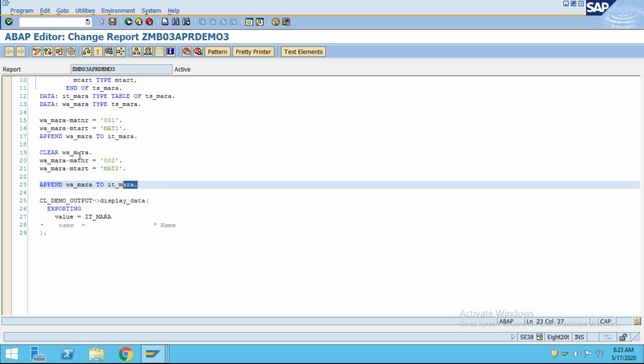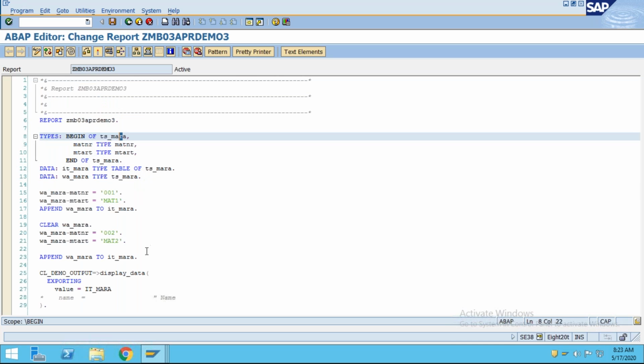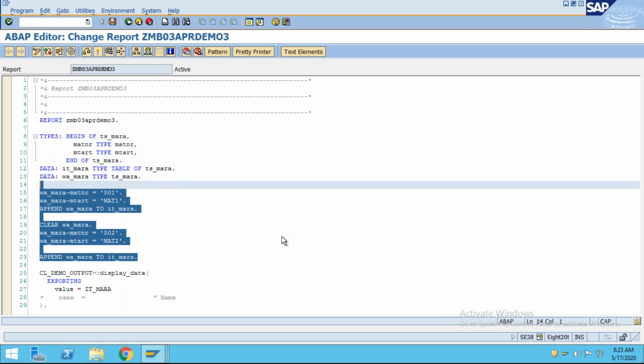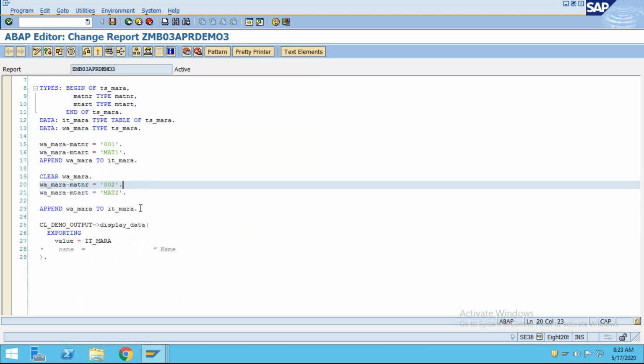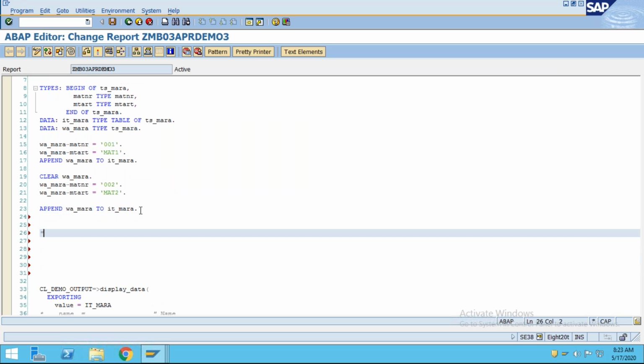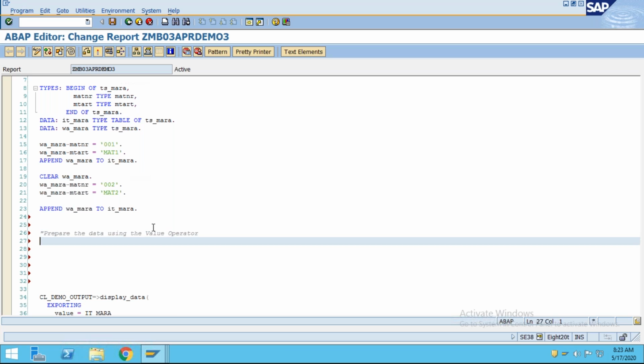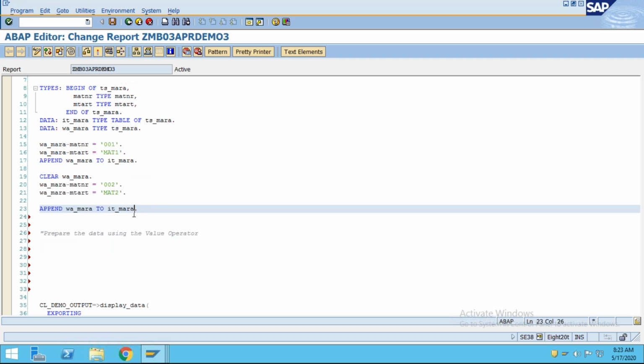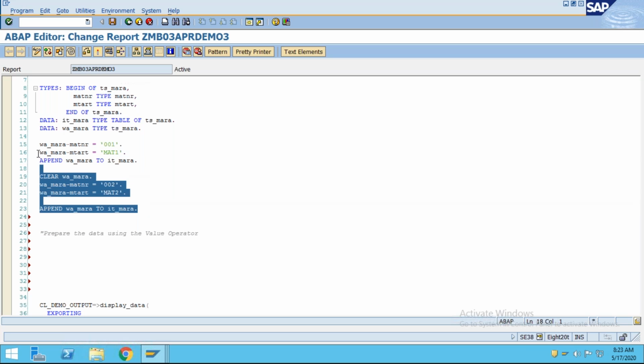The same append statement, here we have written so much code. Instead of writing this code the old way, we can use the value operator to prepare the data. You have the operator called the value operator. With the help of the value operator, you can directly prepare this it underscore mara. So I'm just going to comment this one.